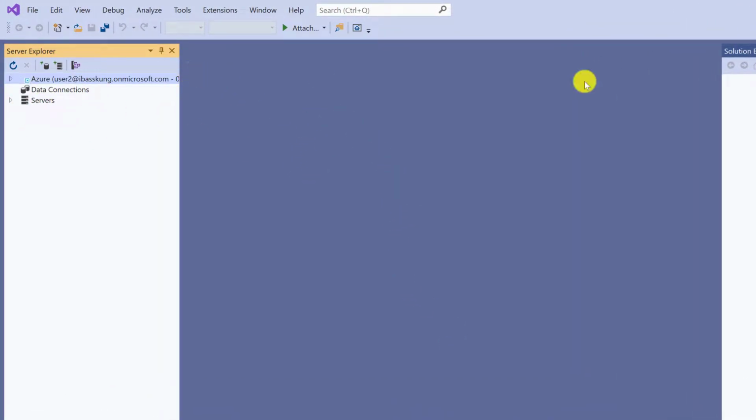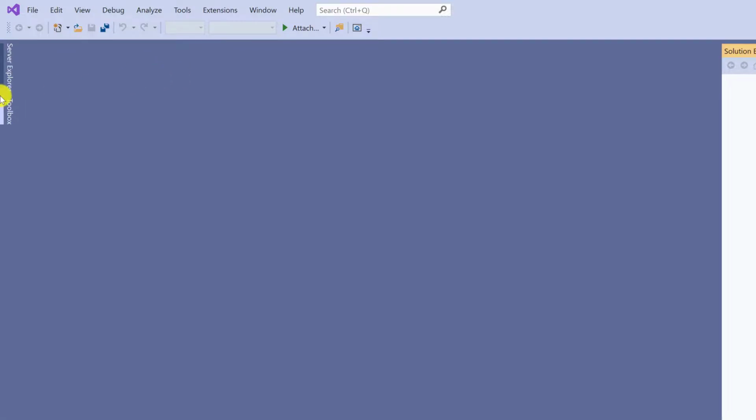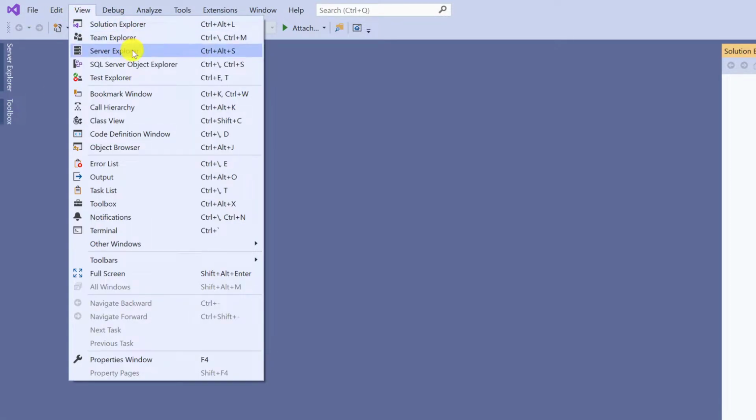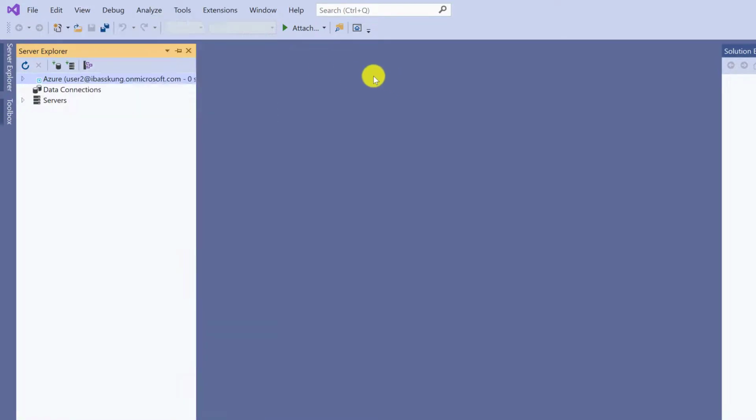If you don't have the Server Explorer window when you start the program, go to View. Select Server Explorer. If it is hidden, show it. Go to View. Select Server Explorer. Then we will link with the database.